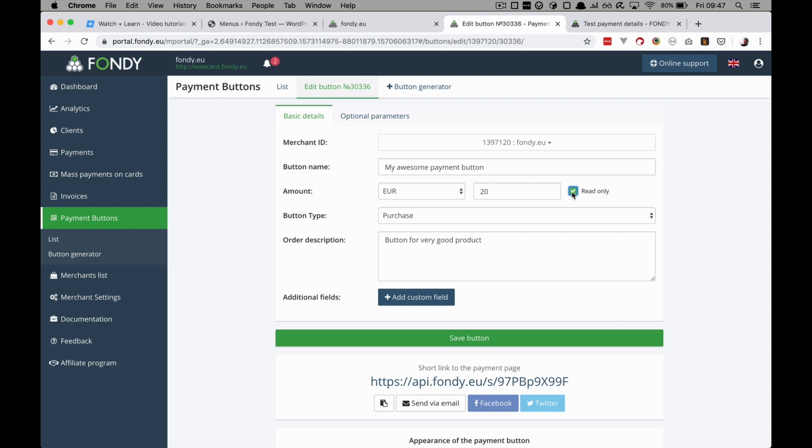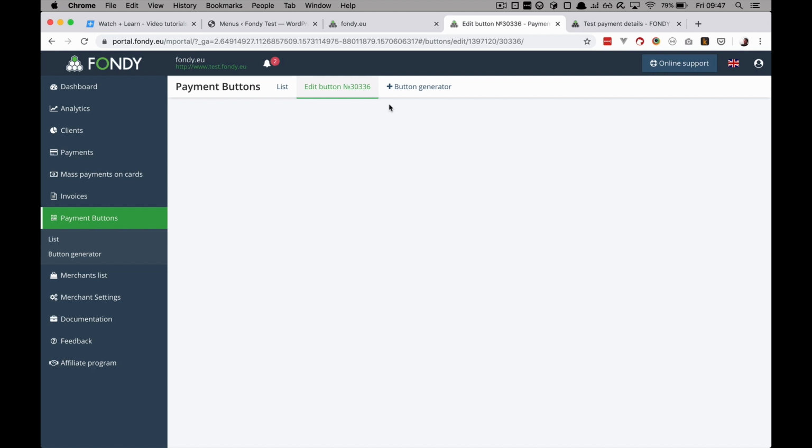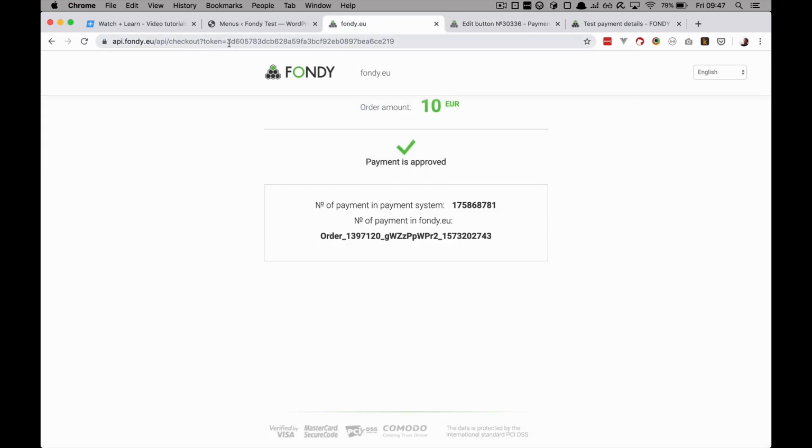So that the users can actually give however much money they want. So something like a tip jar, you can use it for that. But of course, if you just want to sell a product that costs a certain amount of money, then you would click read only right here, save this button, and then we can test our page again.